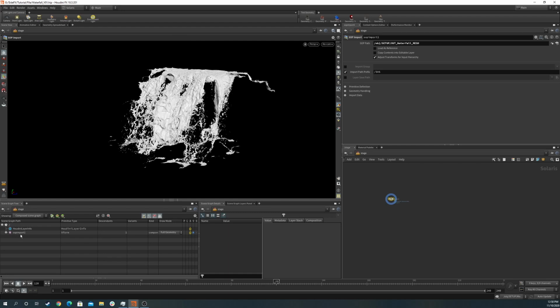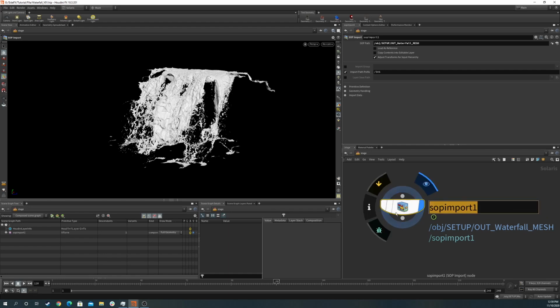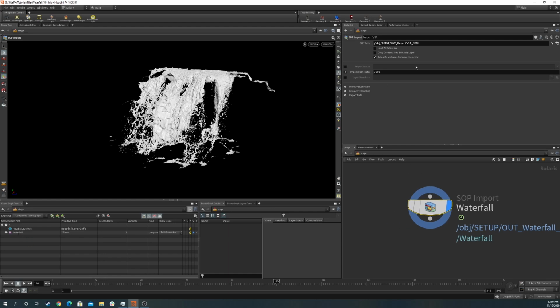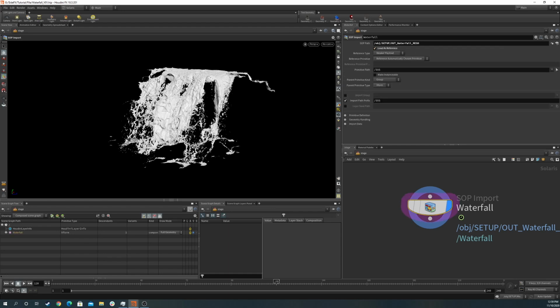Right now it's called sub-import1. It's reading the name of this lab. I'm gonna change it to waterfall. And now you can see the name changed to waterfall. Also, I'm gonna change load as reference. This is a more memory efficient way to load in our data. And here's the printing path, $OS. Because this project is called Magic Market, I'm gonna change the name to Magic Market. And now it's called Magic Market.